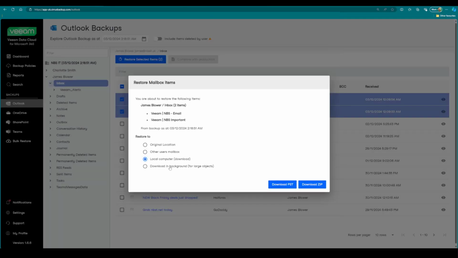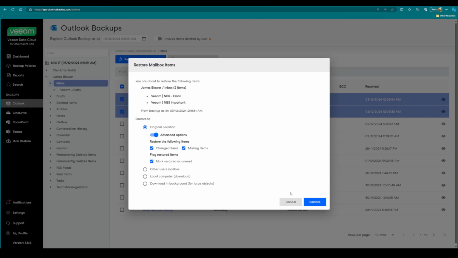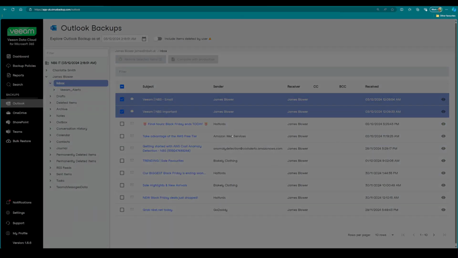We could do a local computer download or a download in the background. If you're doing a lot of files, you probably don't want to sit there with the spinning, so you'd probably do a download in the background there. But for now, I'm just going to go original location. I will leave it as marked unread so we can see that fly in there, and hit restore.